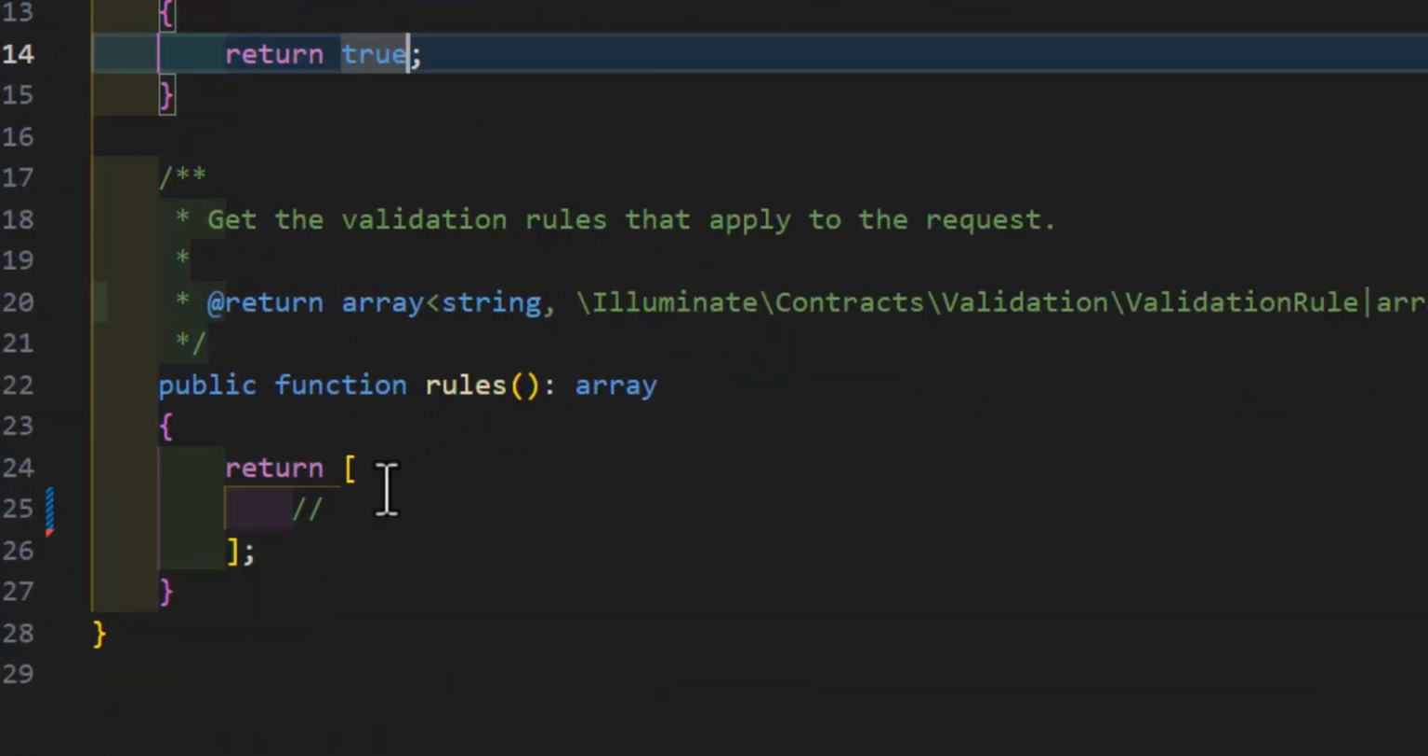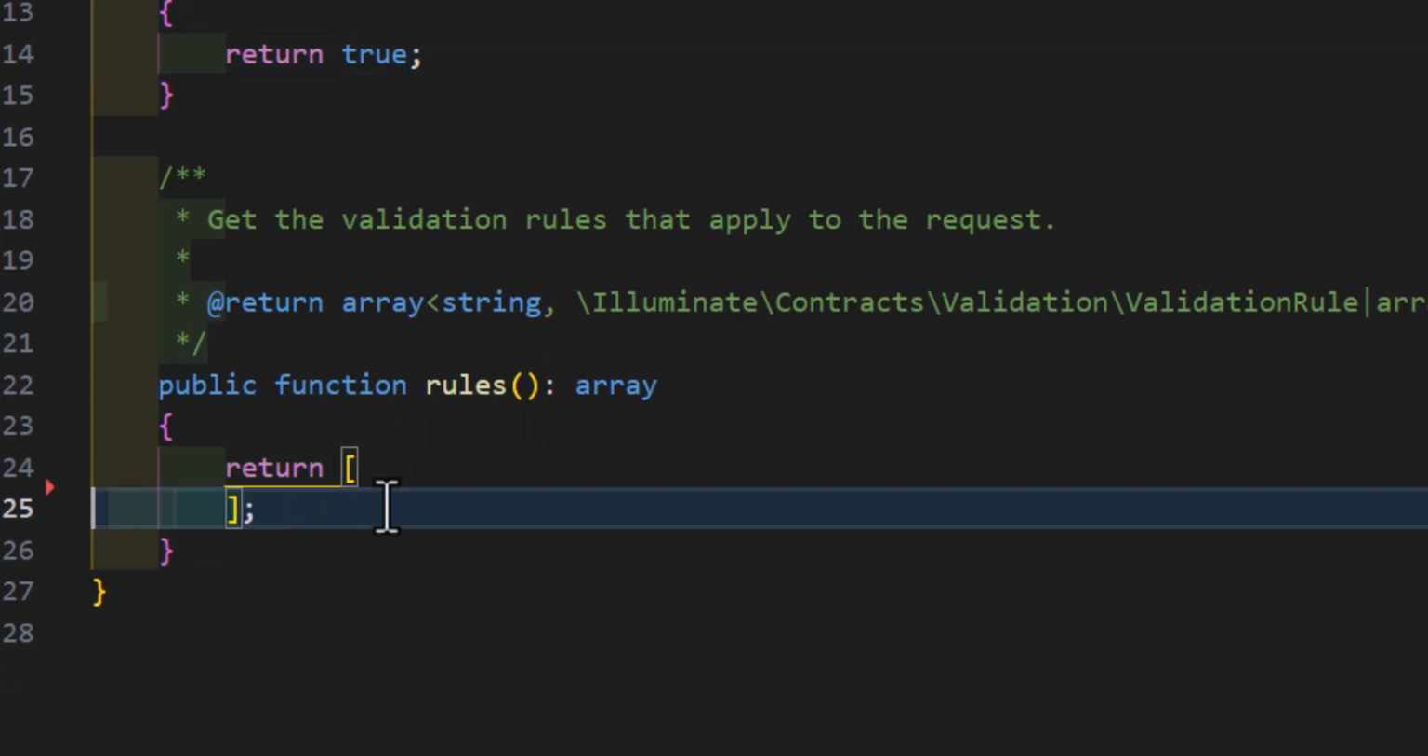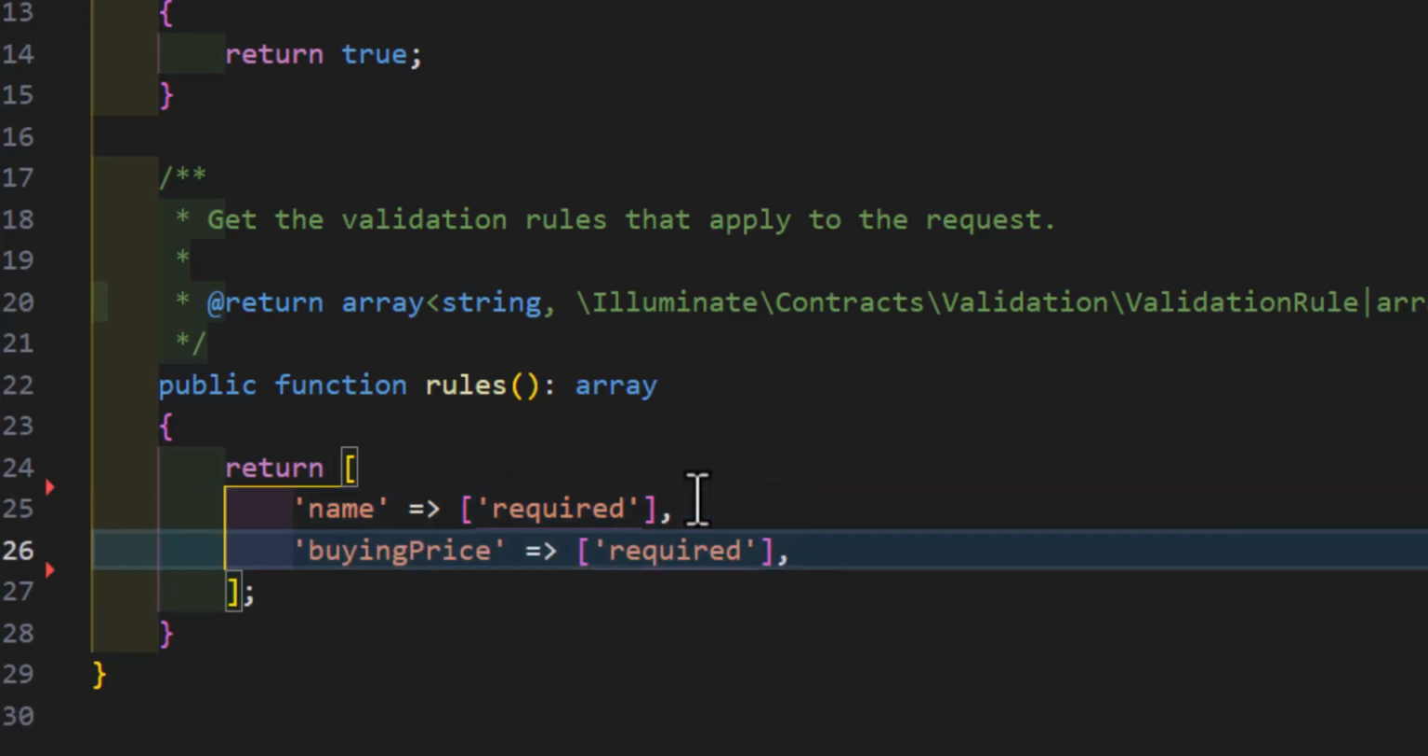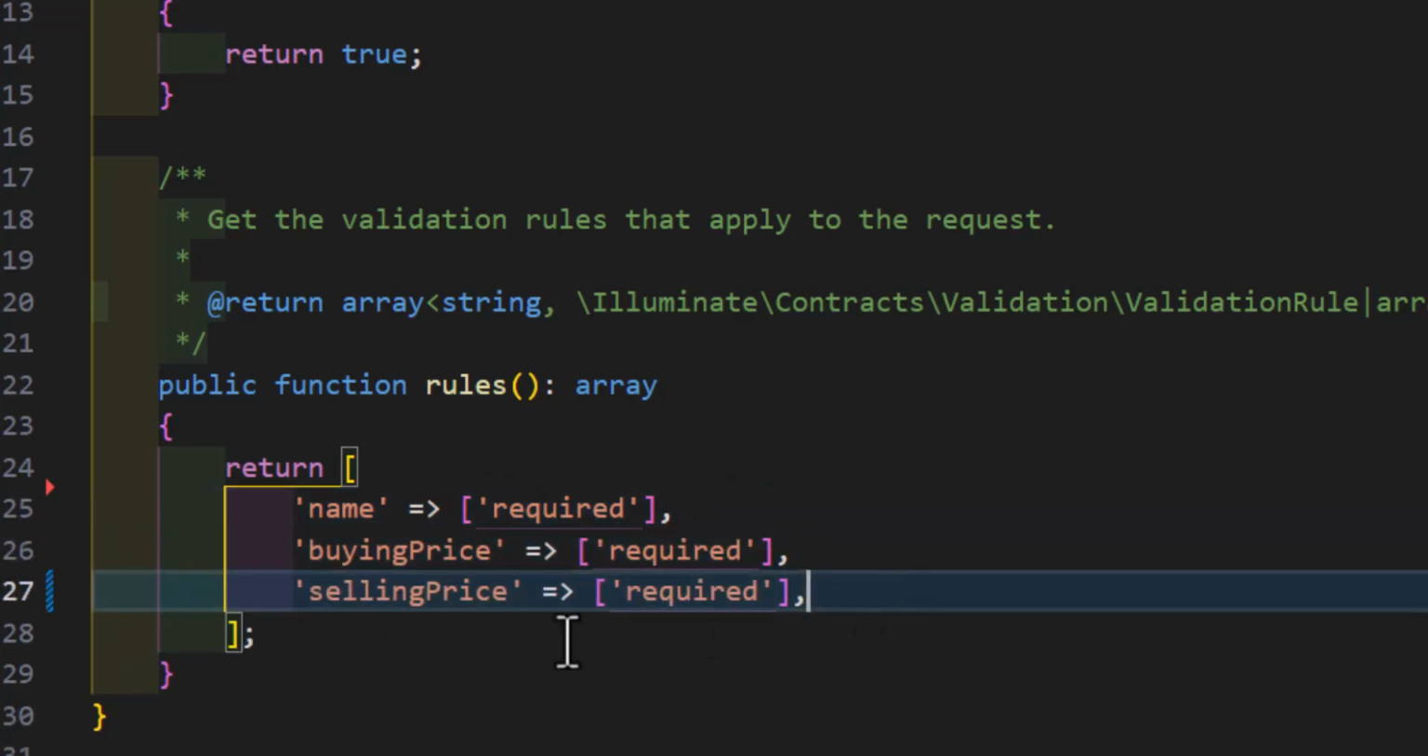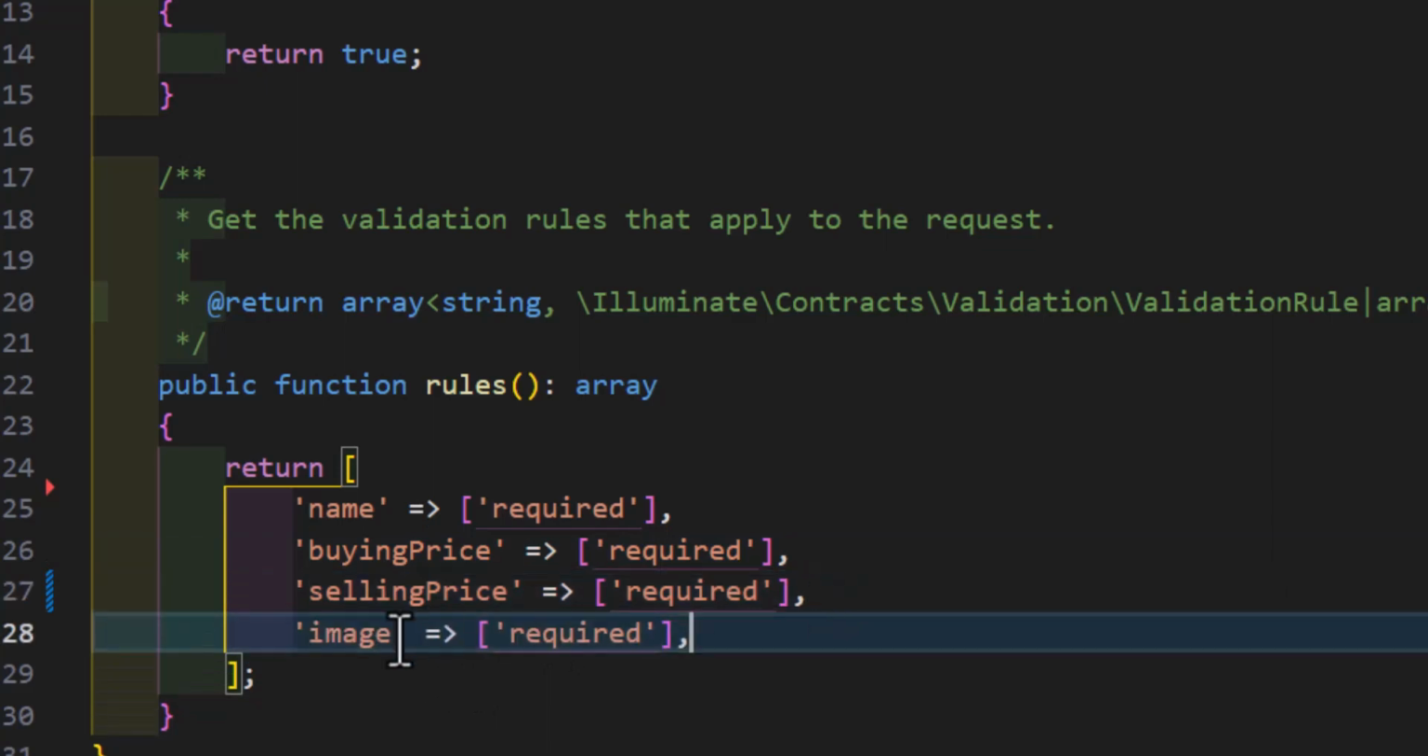Now in the rules method, let's delete this line and let's create a validation for our name, and we will set it to required. Another validation for our buying price, it's also required, and for selling price and for image also. For now, all of them are required.